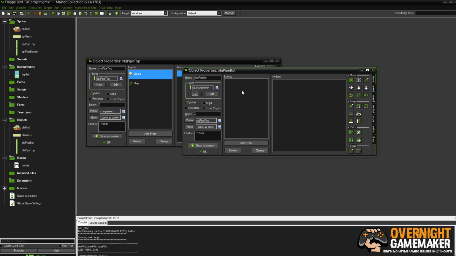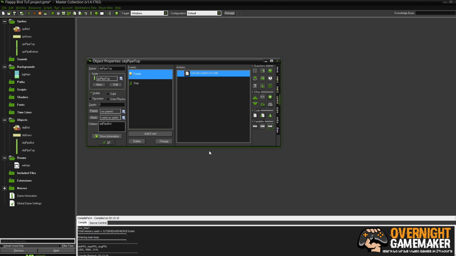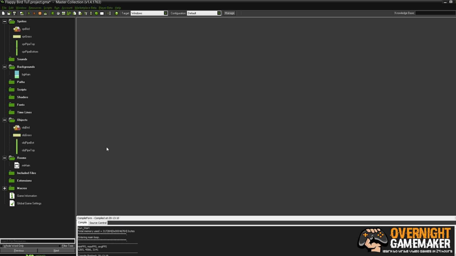And now this object will do everything that you've done in this object over here. Isn't that sweet? So we don't have to write any of the same code. It's going to act the exact same way. Isn't that super convenient? Right, so now we've got our pipes. We need to create them.